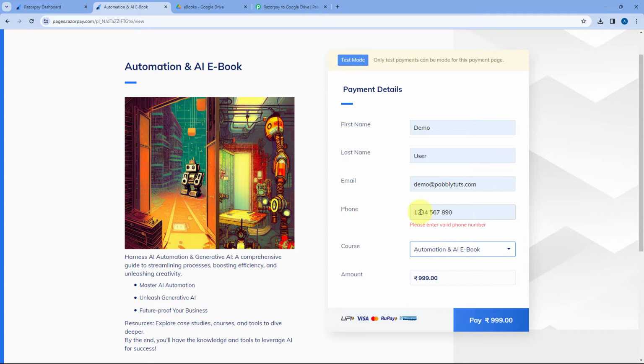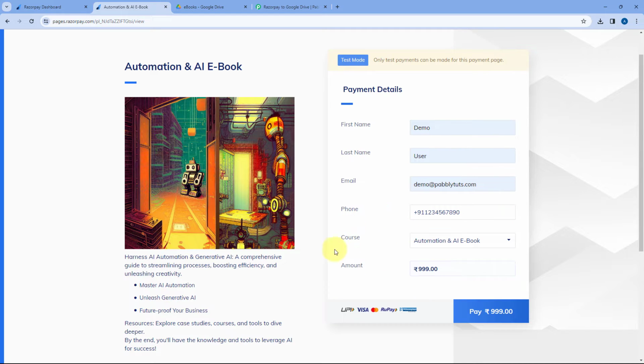We are going to select the course. Let me enter a valid phone number with country code and plus sign. And after entering it, then this is the course. Now you must be thinking we have created a payment page for this particular course, then why have I added this field of course over here in this drop-down?